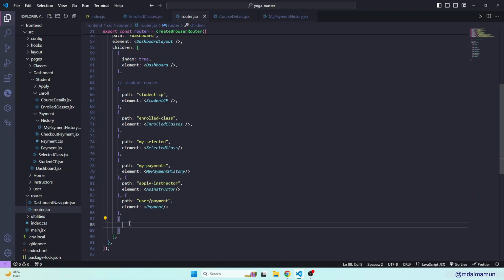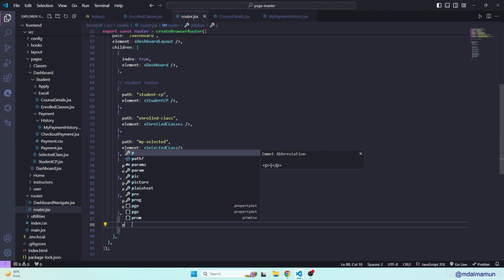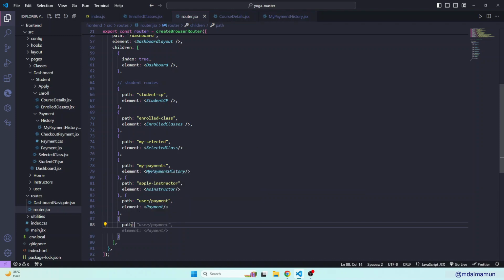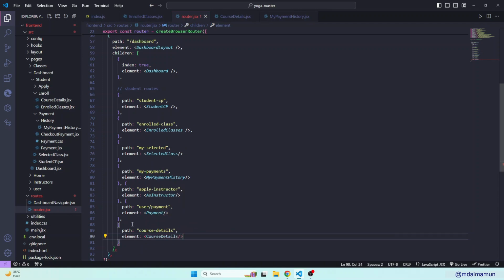So the path will be maybe course details, or you can simply define course details, and here we'll have an element. This element will be the course detail page. Okay.